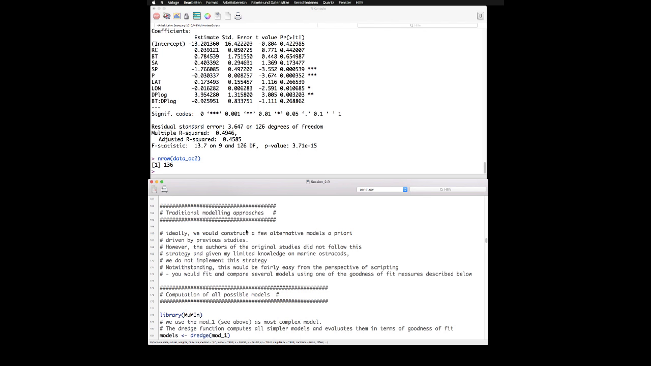The traditional modeling approach, or one of the traditional approaches we first discussed, is that you just construct a few alternative models. You choose a goodness of fit measure, and then you compare these different alternative models. However, I'm not an expert on marine ostracods, and the original study authors also did not do this. They used a modeling strategy that is widely used: stepwise regression modeling. However, we are not starting with that here.